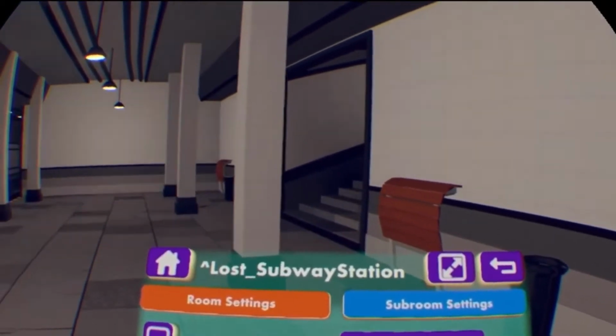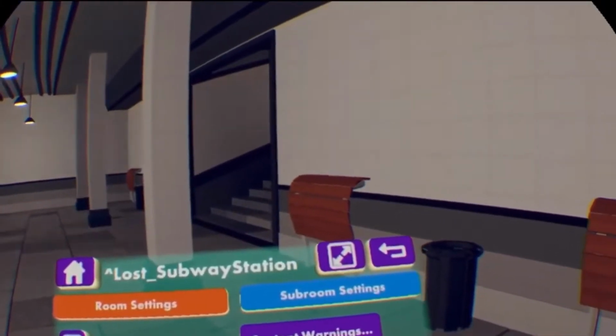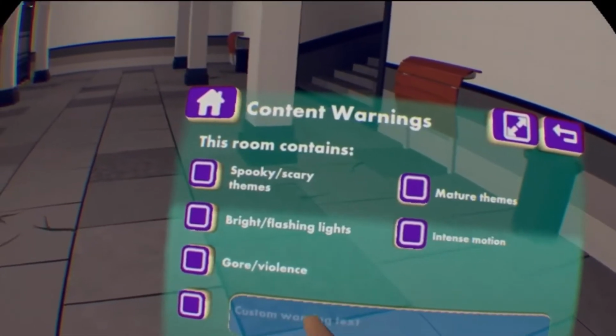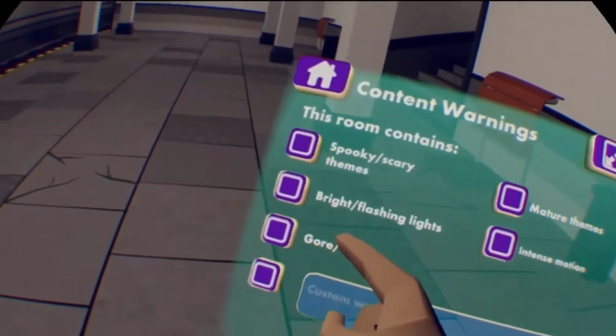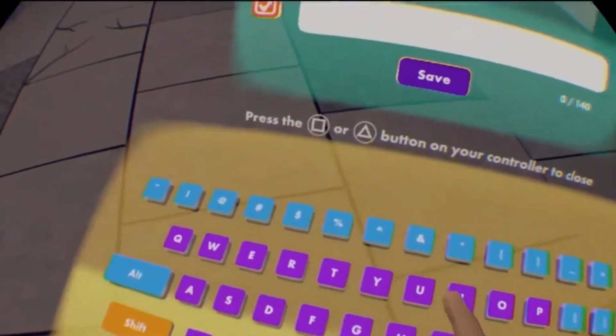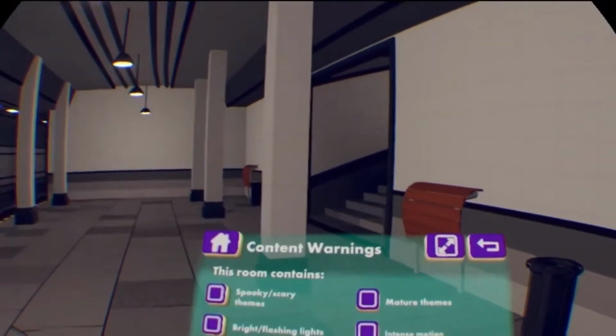Now, probably the most important thing in general setup is the content warnings. Now, content warnings are very important. For an example, let's say someone has epilepsy and your room has bright flashing lights, and you don't put the content warning. They will not get the prompt before joining the room, causing them to have a seizure. This is probably the most important thing before publishing a room you should do.